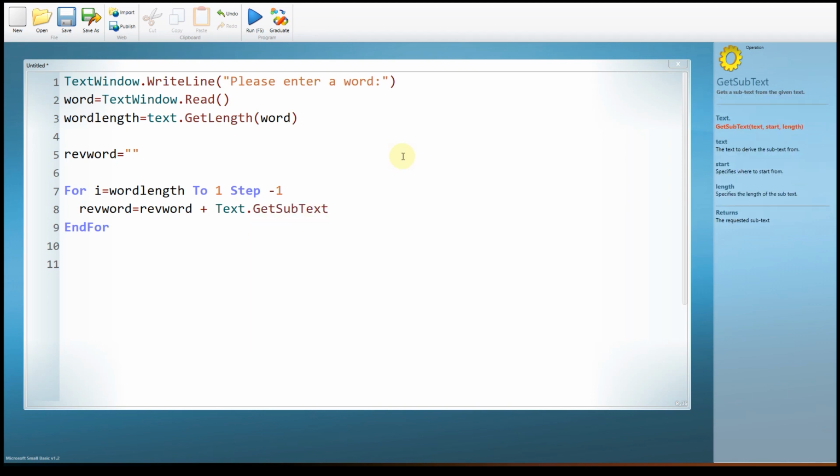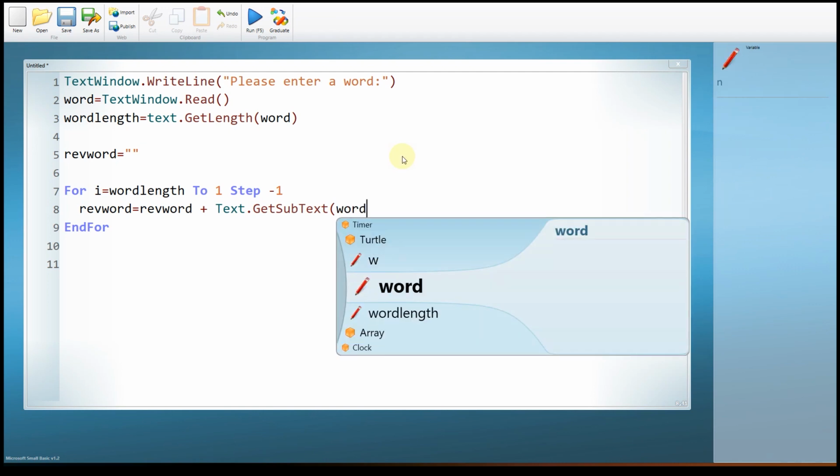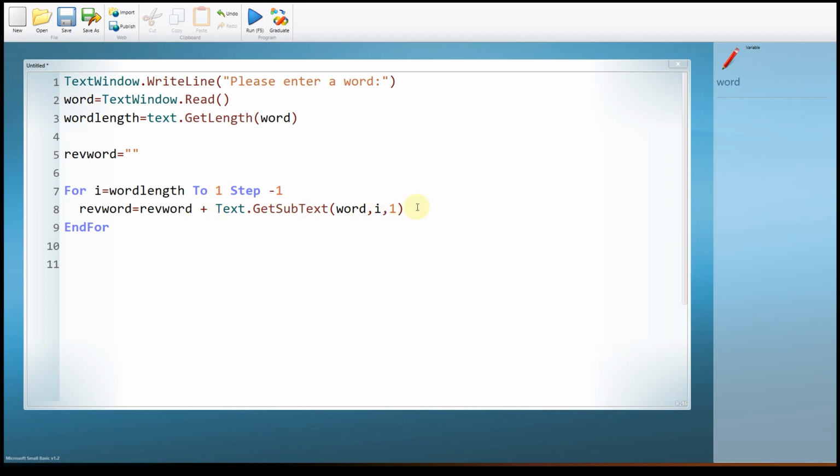Yeah, get the subtext. And what is it we're looking in? We're looking at the word variable. We're looking at position I, our variable counter here, and we only want one character, so we'll just put a 1 in there. Close our brackets.